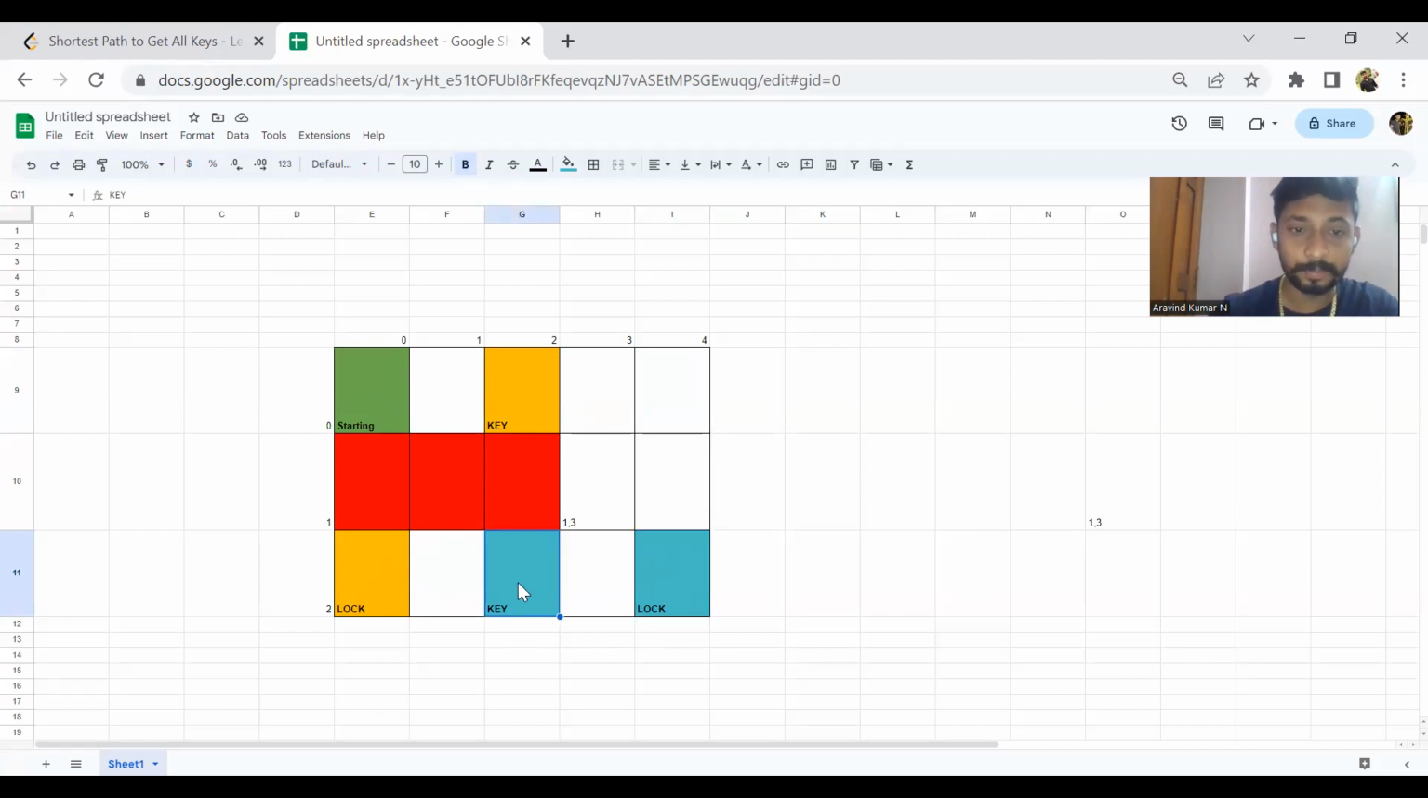Let's say you are in this position 2, 2. Sorry, 2, 0. In 2, 0, you have the lock. So before you move forward, you have to check. Okay, I got the lock. Actually, I have to check my pocket, whether I have the key or not. If I have the key, just unlock it and move forward. If I don't have the key, definitely this is also similar to a wall. You can't move forward.